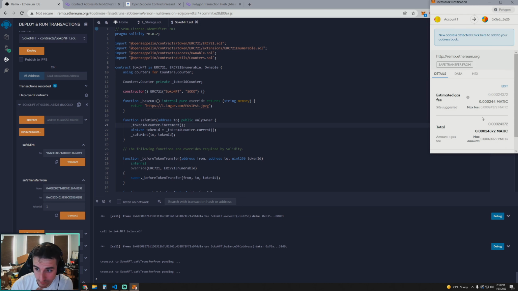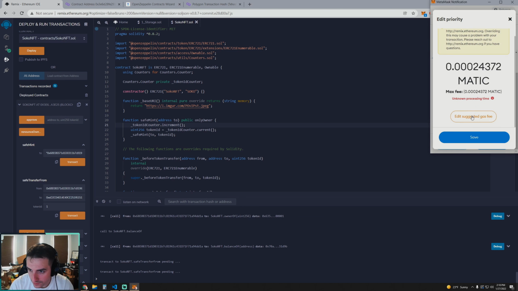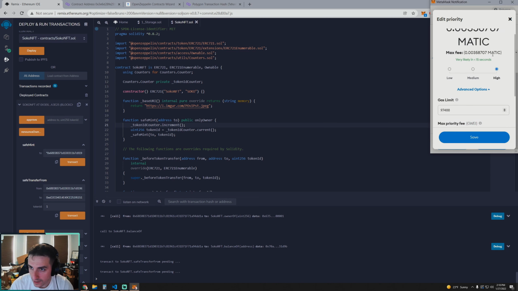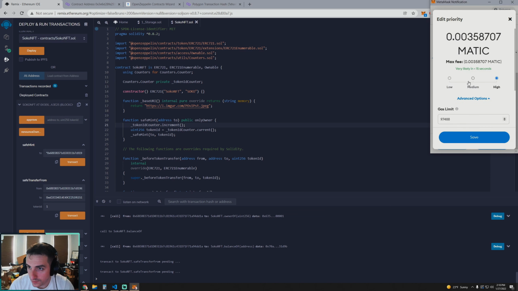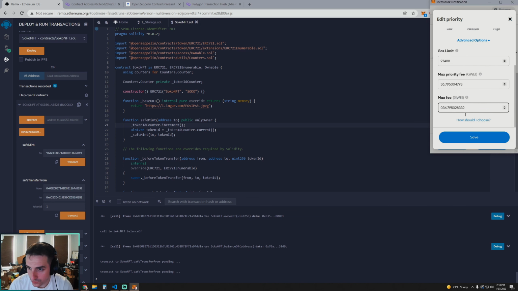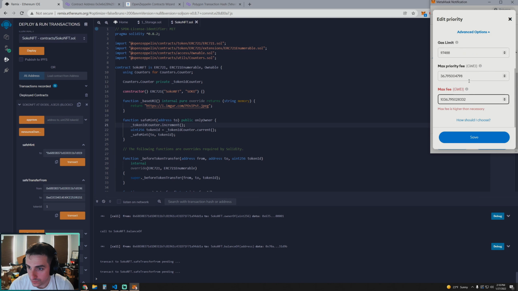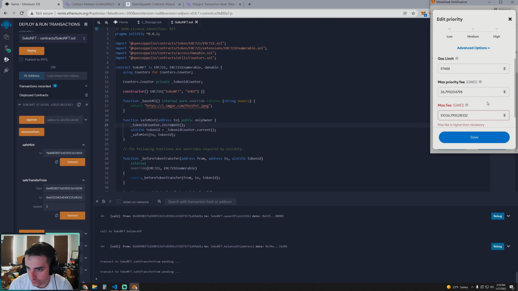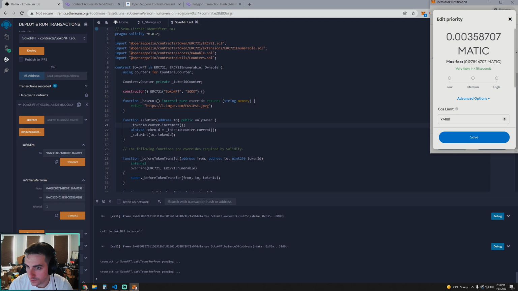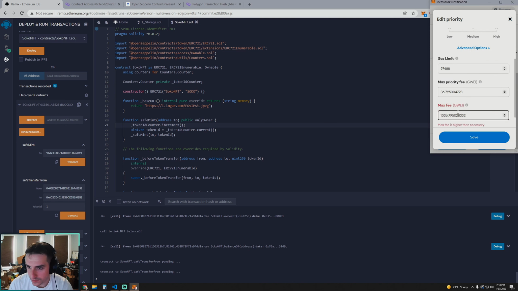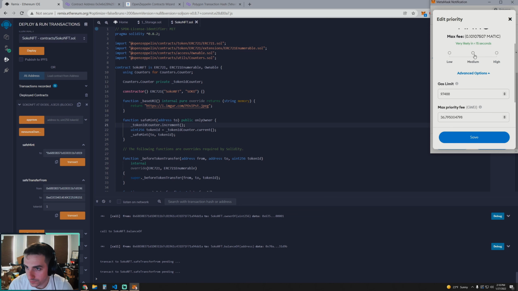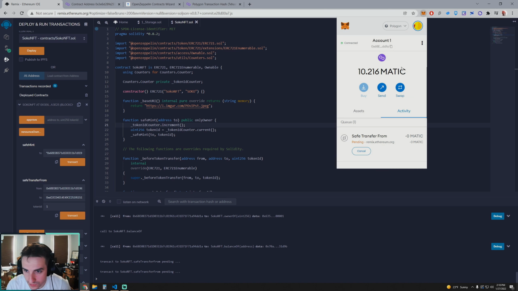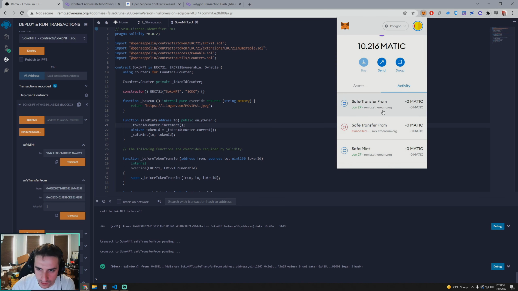Transact. Edit the gas fee. I don't know why this is. Okay, so high, max fee, and GUI. Okay, we're going to increase the max fee. Max fee, okay, 0.97. We don't need it that high. 0.1. Sure. So we're willing to pay up to 0.1 Matic. That's still like 16 cents. And there we go. Went right away.